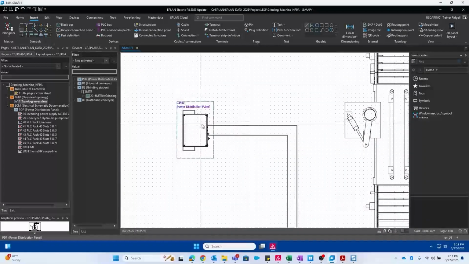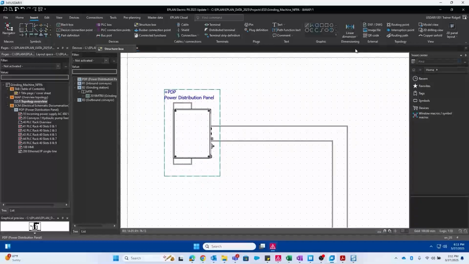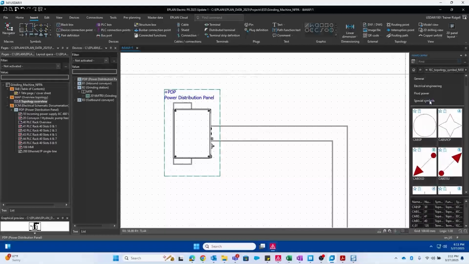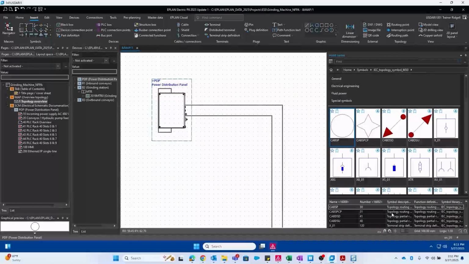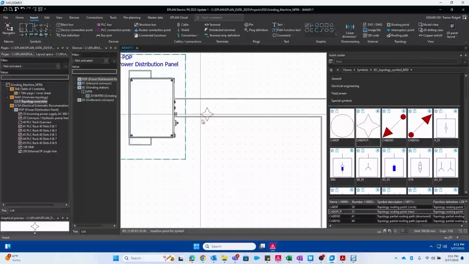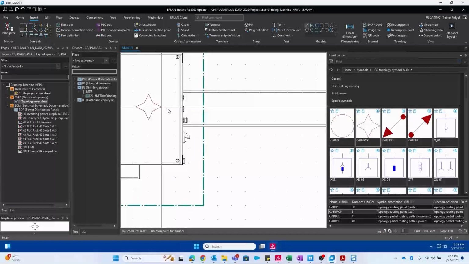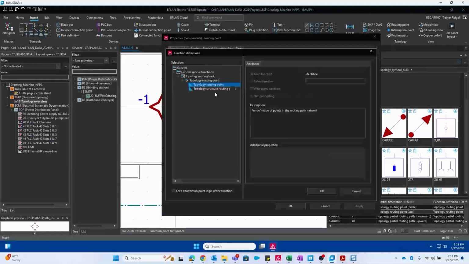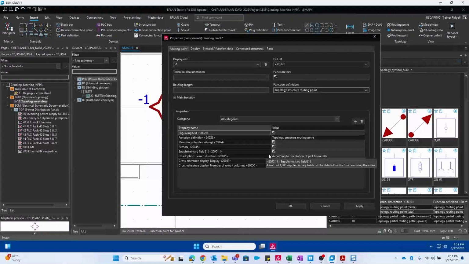Then we need to place a structure routing point inside of this. So I can go to symbols, IEC topology M30, and then here we'll see one of our routing points. We can expand this table to read it. So topology, routing point, circle, and star, either one. Let's say I'll use the star in this example. You have different variants for that also, which way you want it to point. I'll change this to a topology structure routing point.